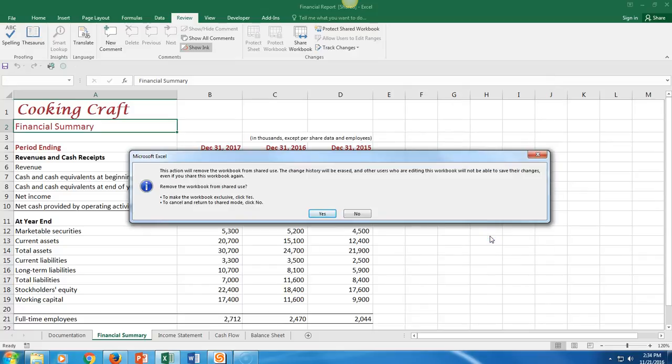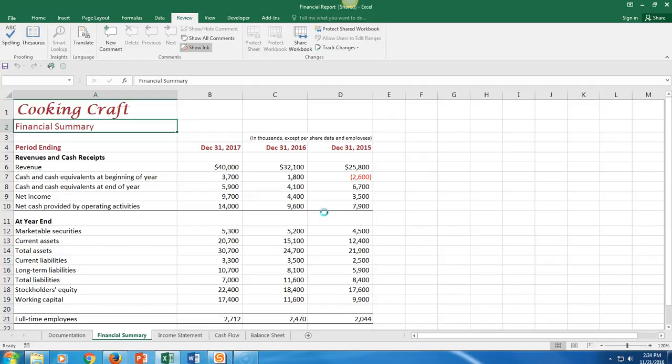A dialog box opens warning that the workbook will no longer be shared. The change history will be erased, that's a really important thing to note, and anyone else editing the workbook will not be able to save his or her changes. Step number 4, click the Yes button. Workbook sharing is turned off and control of the workbook is once again exclusive to the current user.